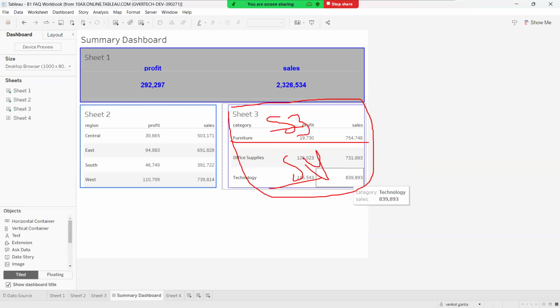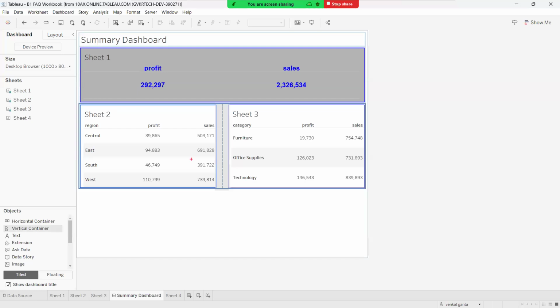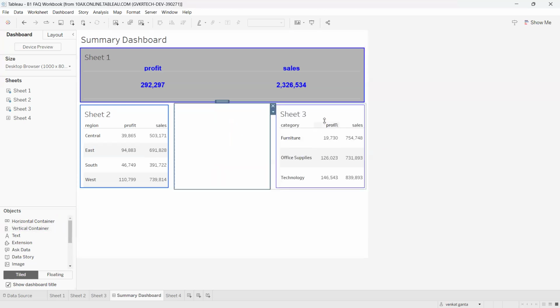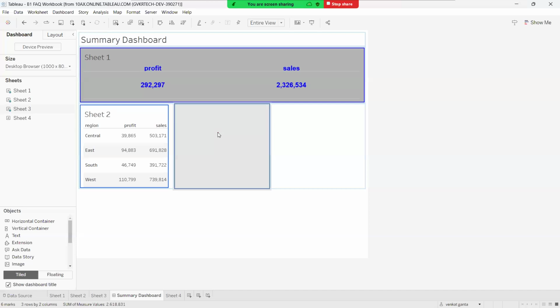Now these are vertical, right? Now what I will do, drag a vertical container just in the middle of this row. Whenever you see this dotted line, then you can drop. Just drop your vertical container. Now just drag the sheet 3 into this container. How to identify whether this is placing in the correct container or not? When you are placing, that container will be highlighted with a blue color line.